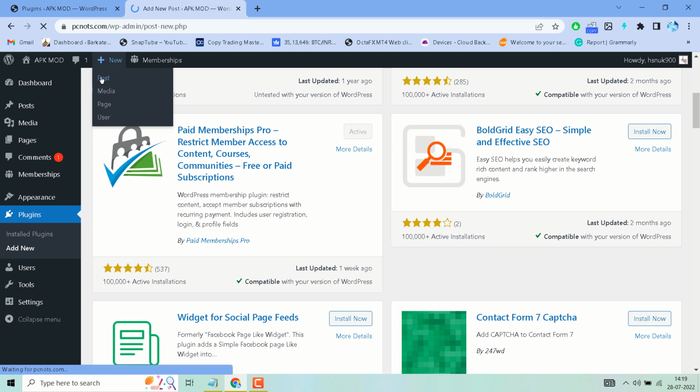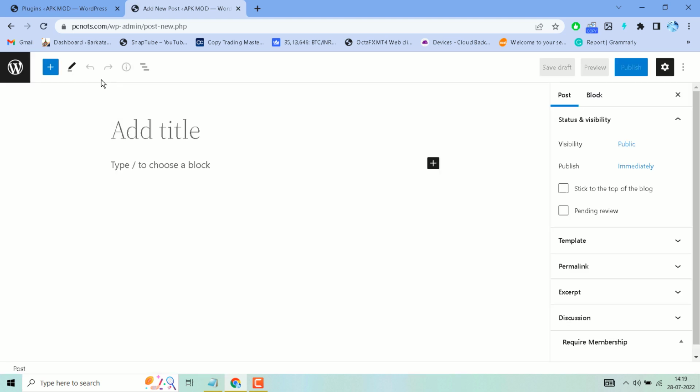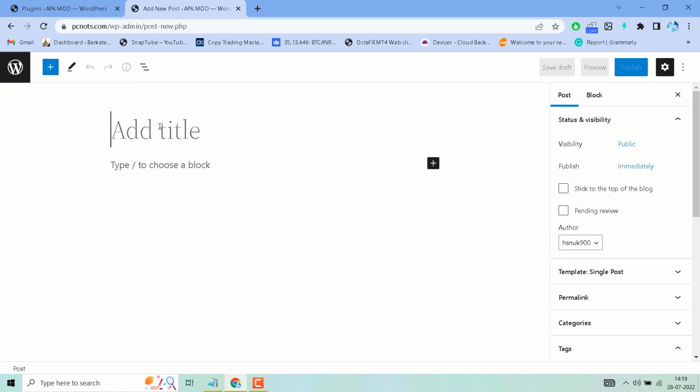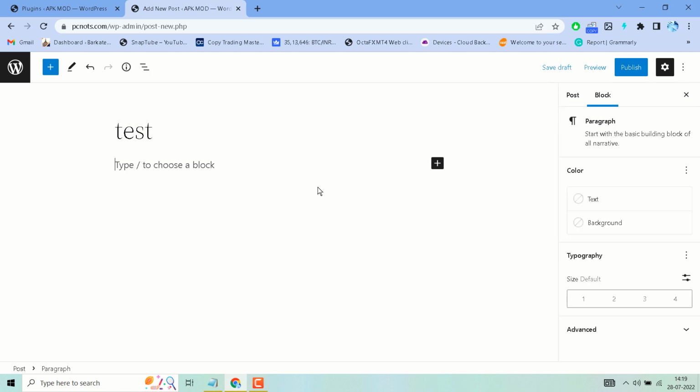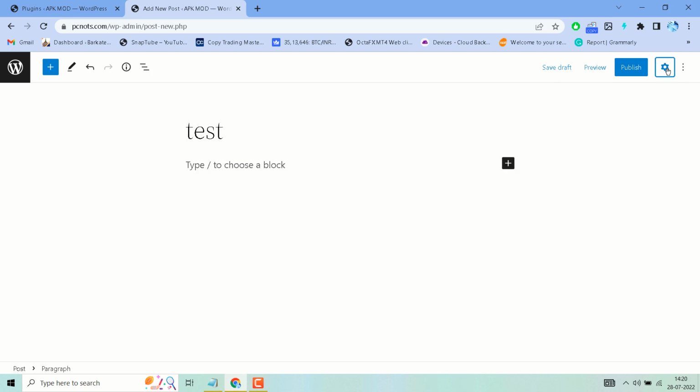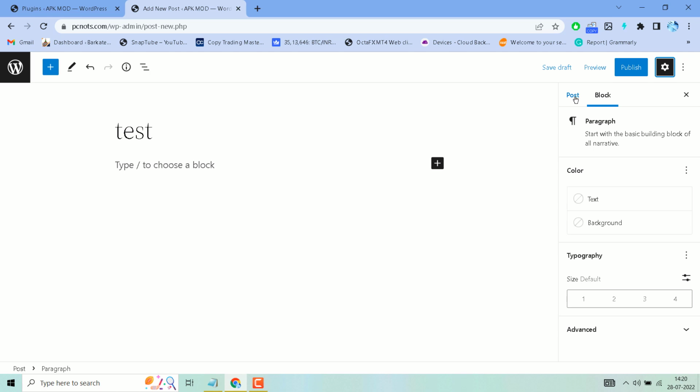So click on post, add your title and meta. Then to make this post in schedule, click on this settings icon. If you see block is selected, so select post.